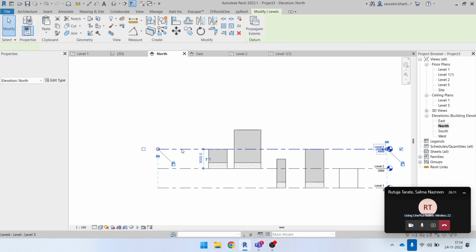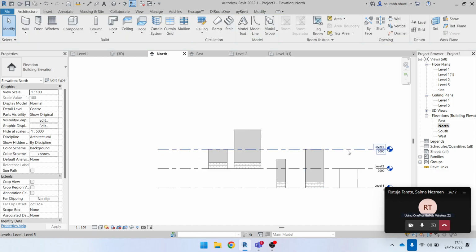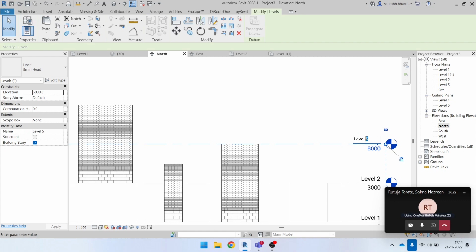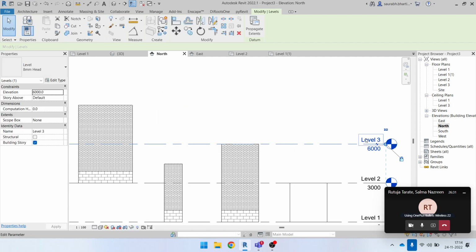Now what I will do is create the level with the help of pick lines. Okay, this level is created. This is level 5. You can always rename this level. So this is level 3, and I can just rename it. It will ask you a question, would you like to rename the corresponding view? You can just press yes, and it will rename that.